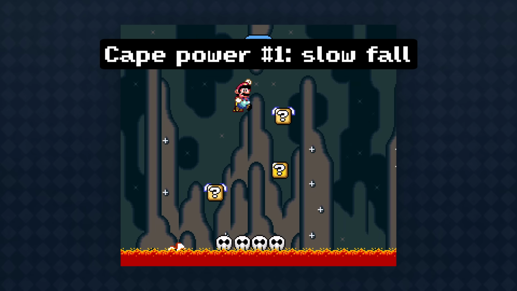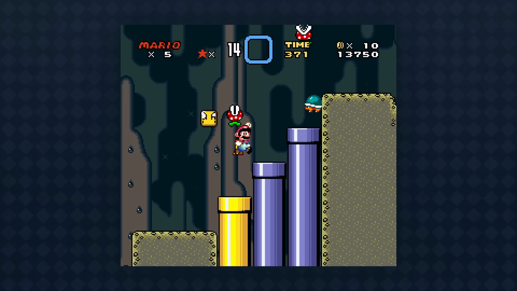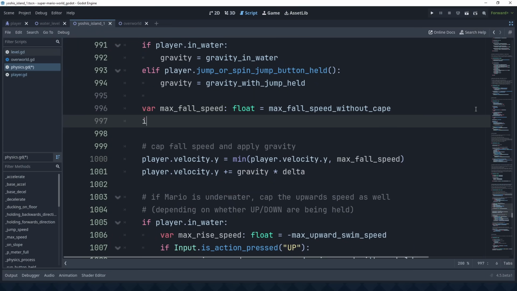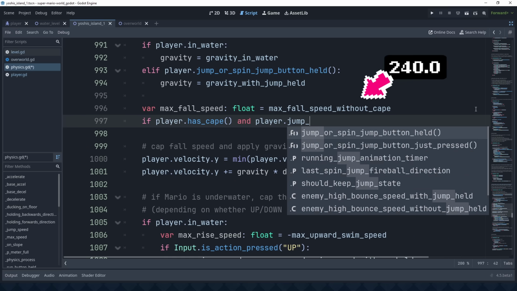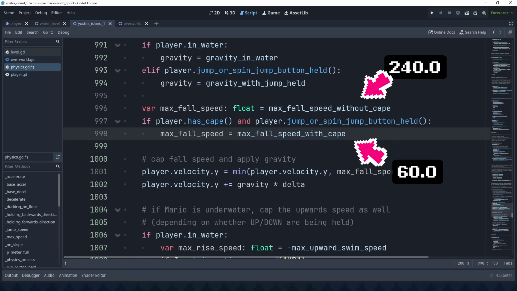When you hold down the jump button, the cape slows down Mario's fall. This is probably the easiest cape power to make. Here's the code I wrote in part 1 that limits Mario's vertical speed. The default limit is 240 pixels per second. And now I just need to check if you're holding the jump button and then set it to 60 pixels per second. Is that it?